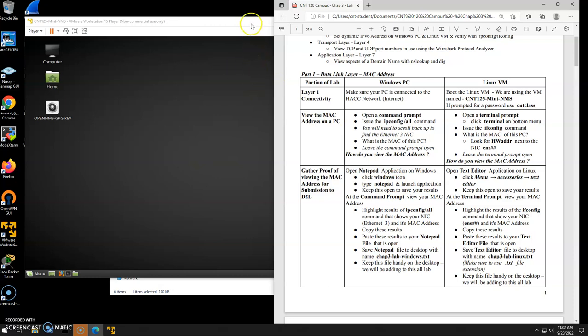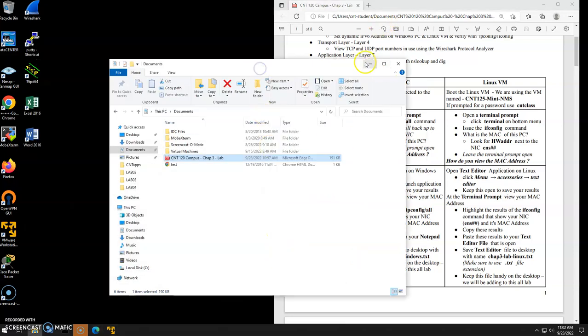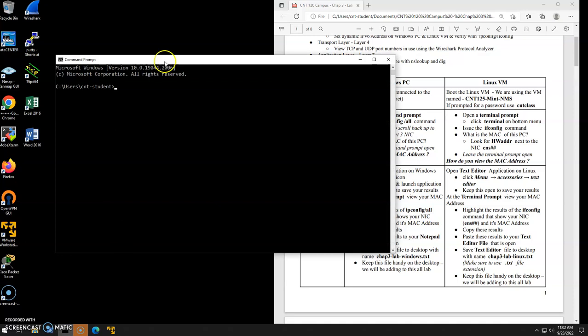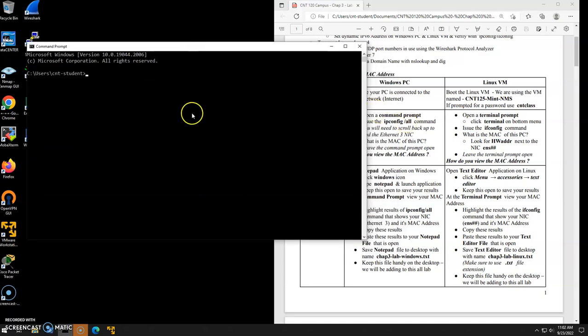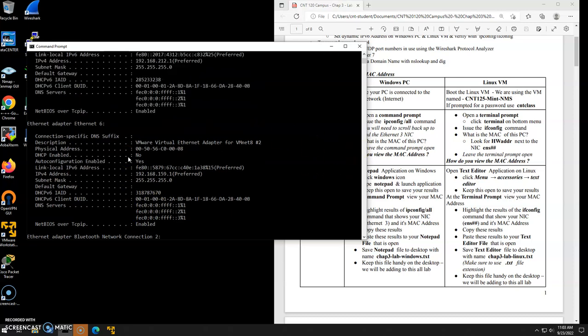All right, so let's start off on our Windows PC. I'm just going to minimize my Linux VM now to make the screen a little simpler for you to see. We're going to open a command prompt on Windows, down here on my bottom bar. I'm going to open that up and run the command ipconfig /all. This will allow me to see all of my IP configuration. The main piece being, I want to see my Layer 2 MAC address.